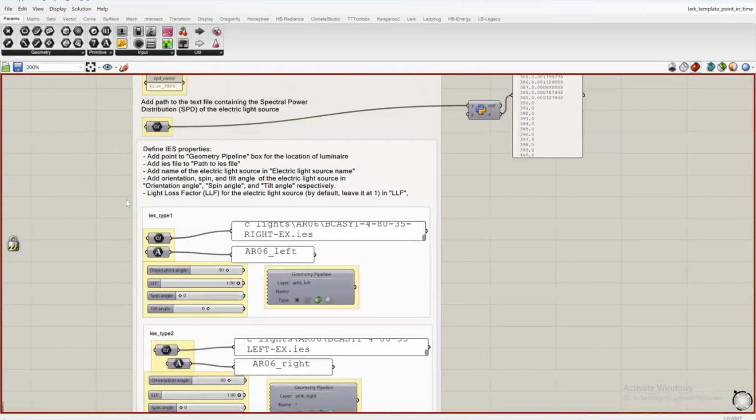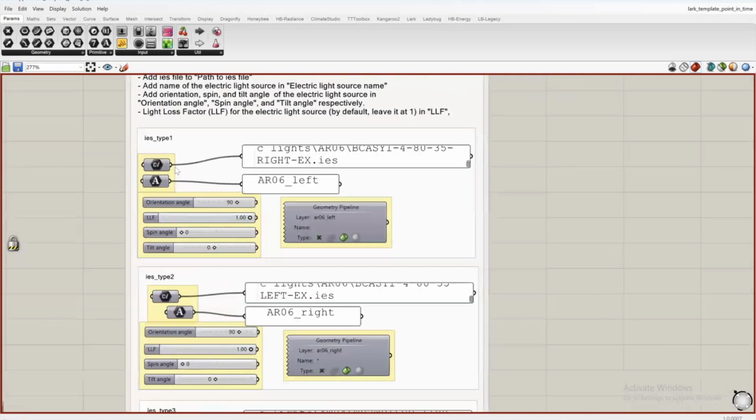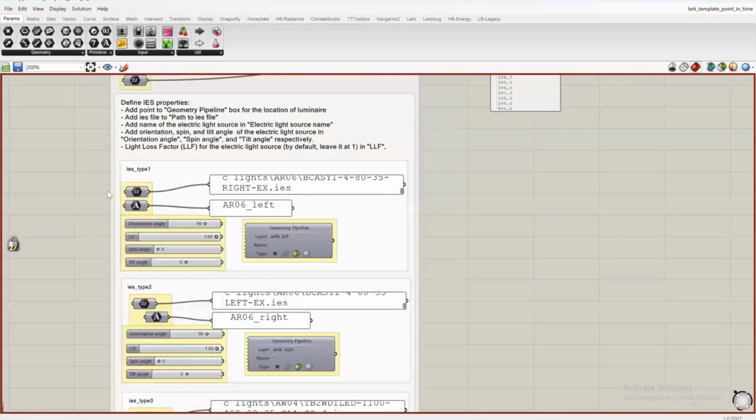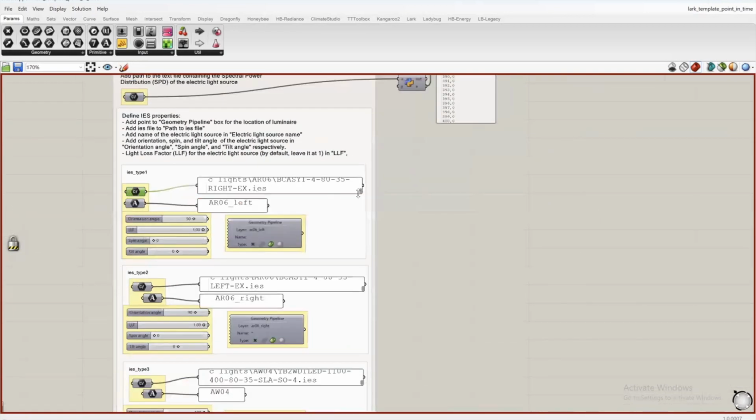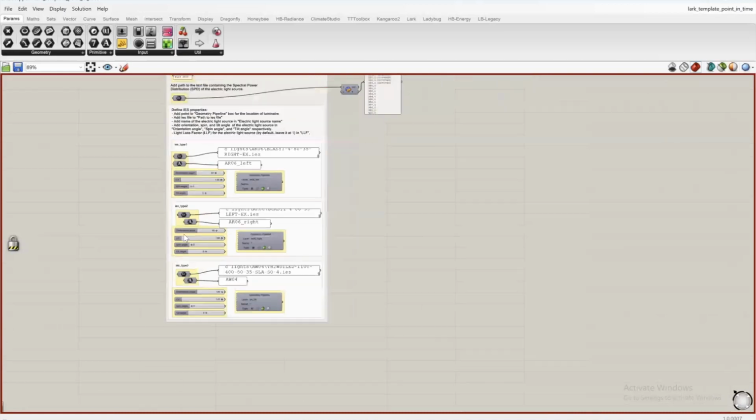And then for each of the IES files, in my case, I had 3. So I have IES type 1, 2, and 3. You will put in where that IES file is here, and then the name of the IES file. You will also put in the orientation angle, light loss factor, spin angle, tilt angle, and then you will put in a point in Rhino of where that IES file will be. So I've put that in for 3 different IES files.